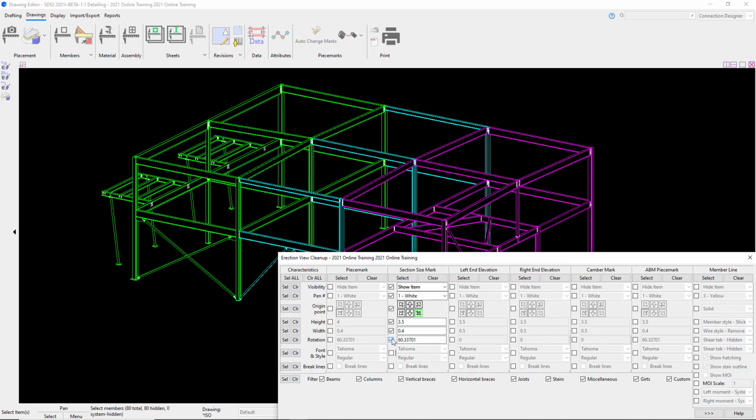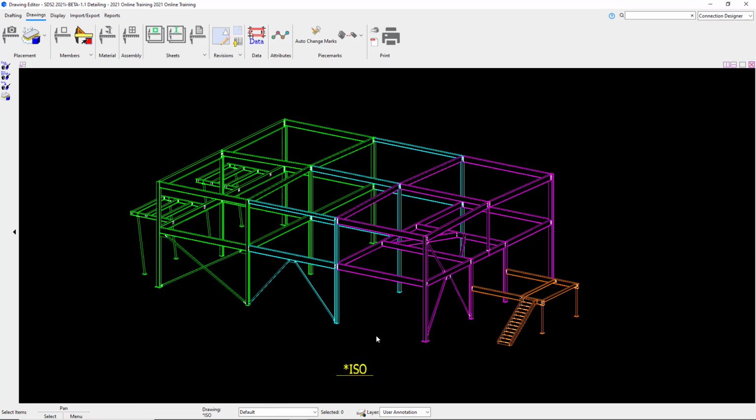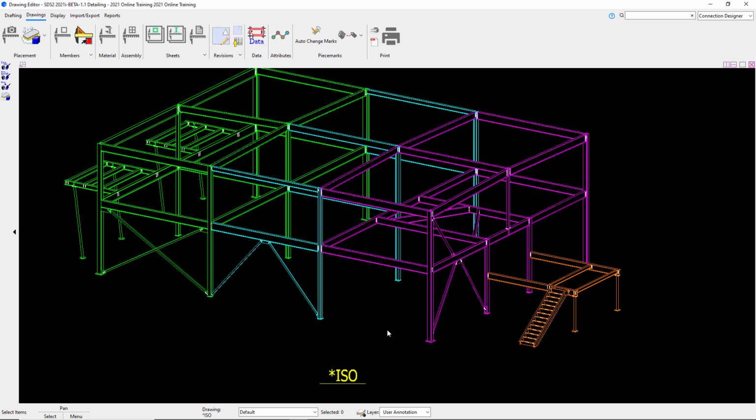In this case, I don't really want to change anything. I want to not see any of my piece marks or section sizes. It's just another way to go through and set that. So I'm going to exit out of that, and now this erection view is how I want to see it.